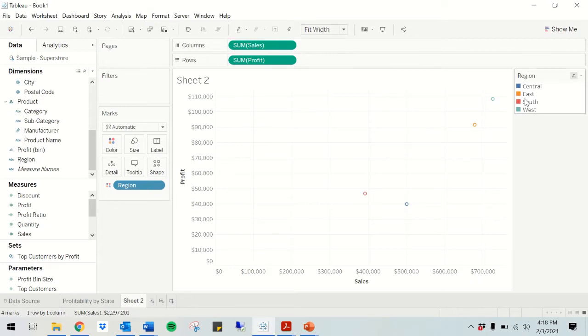Also, let's give it some more depth. So we already have sales and profit by region. And really, Tableau is great because you can give things a lot of depth very quickly. It hasn't been very long, and we've already made some pretty cool graphs.